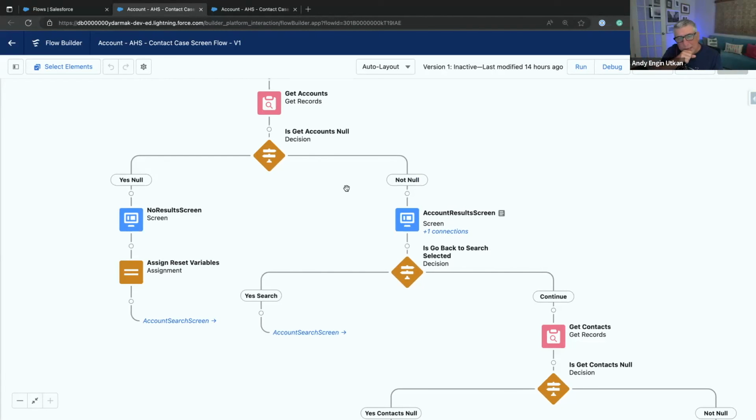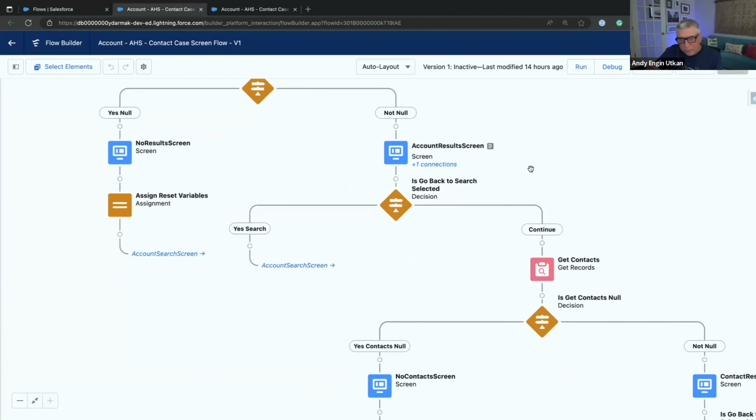Sometimes you create a decision right after your screen, checking what values the user provided, and then you sometimes send them to the same screen. That's what I call the custom validation. I assign an error message to a variable. That variable is in a display text component, shown back to the user, saying the submission that you have committed is not acceptable.